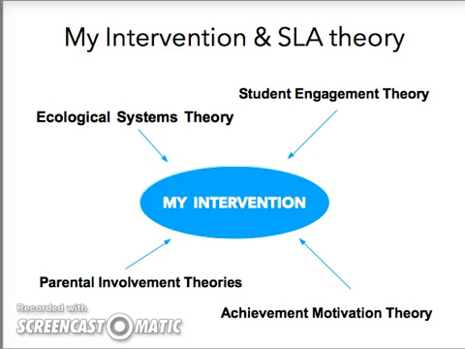Now, a good language classroom intervention is best supported by second language acquisition theory. The reading that I undertook prior to designing this intervention covered a number of different theories: ecological systems theory, student engagement theory, achievement motivation theory, and parental involvement theories.